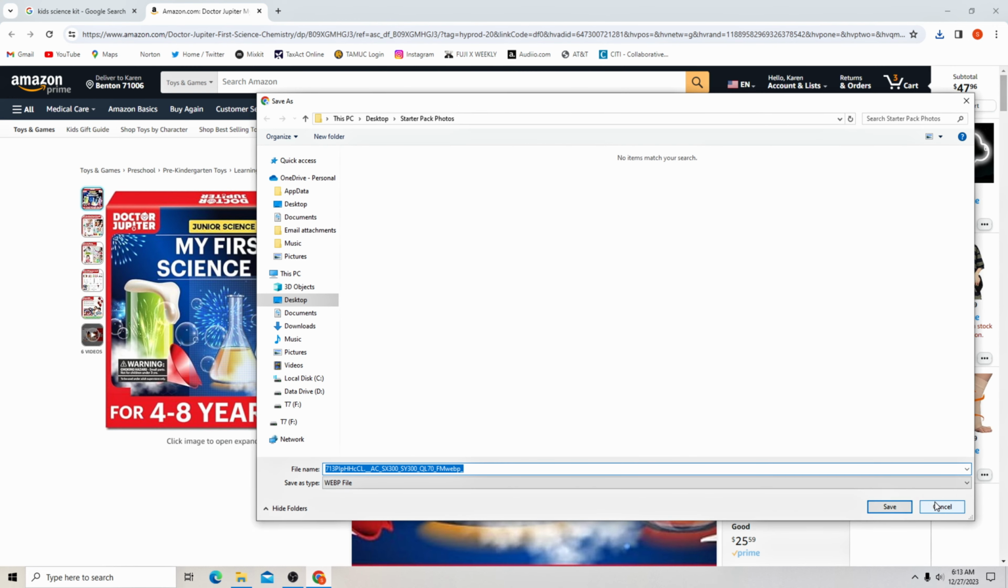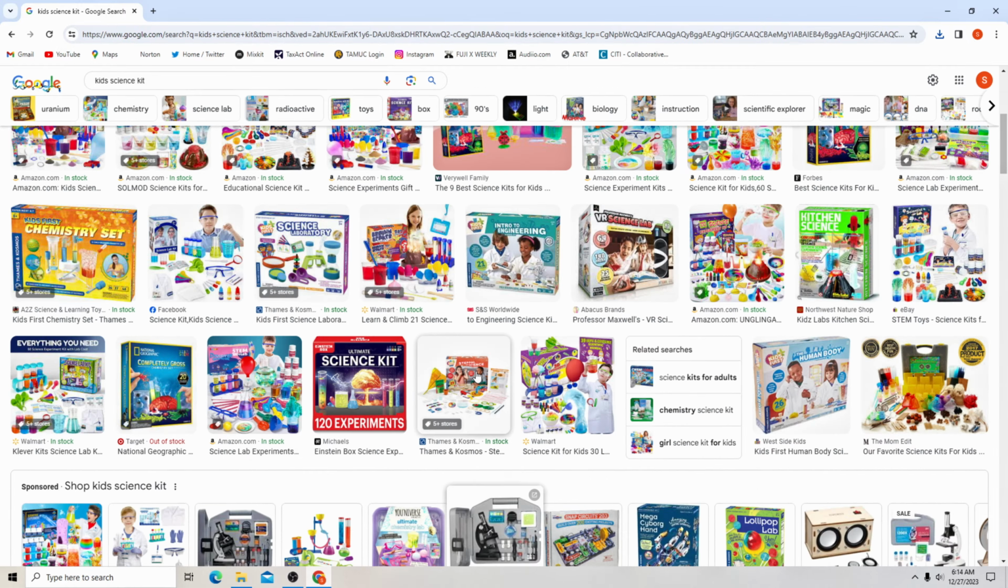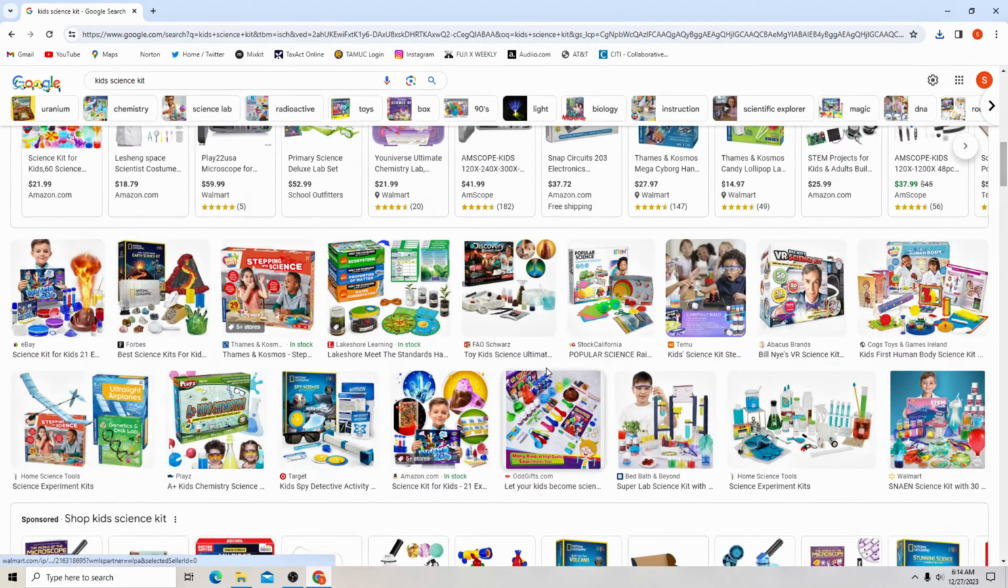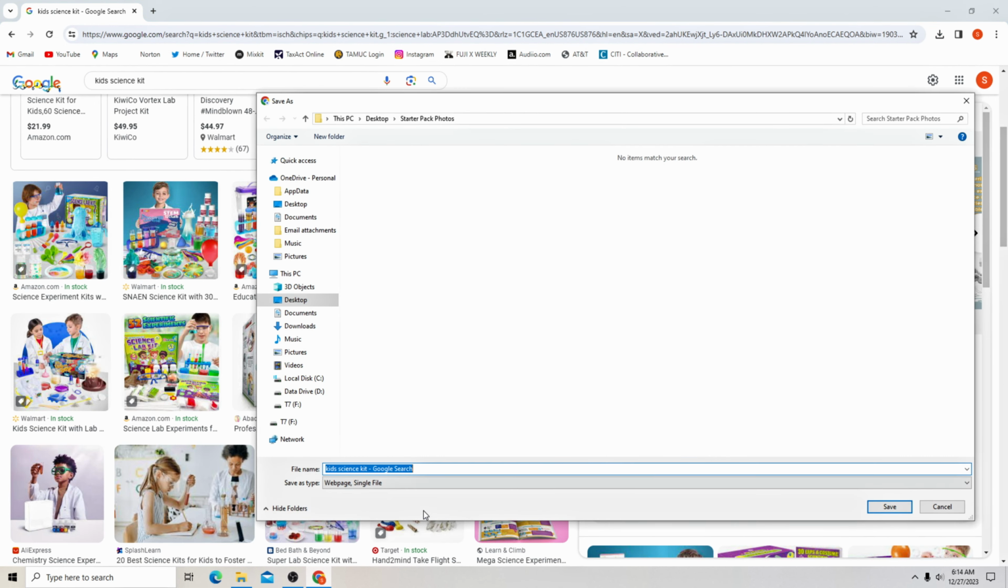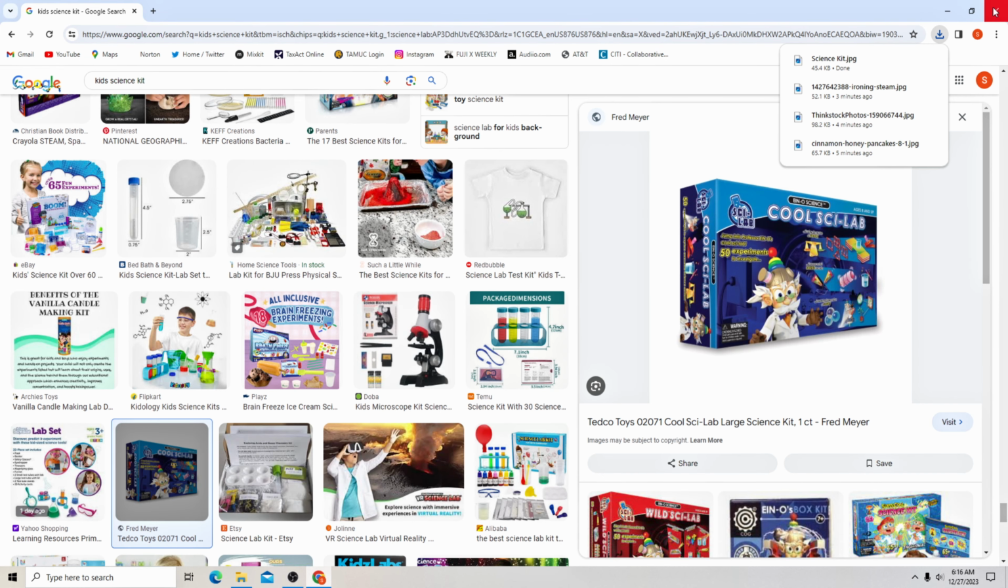And here I found another WebP file, so I'm not going to use that. And it was kind of difficult finding an image of a kid's science kit. I found this other image and it was also a web page single file, so I couldn't use that. But at last I found an image that I could use and it was time to put this together.